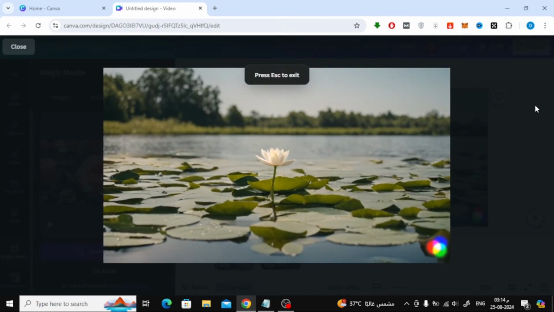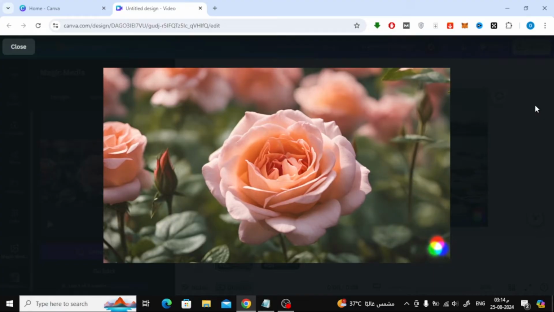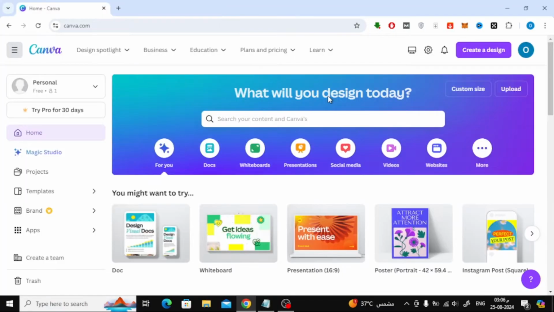In today's tutorial, I'll be showing you how to convert text into a stunning video using Canva's Magic Media tool. This is a fantastic feature for anyone looking to create engaging content quickly and easily.